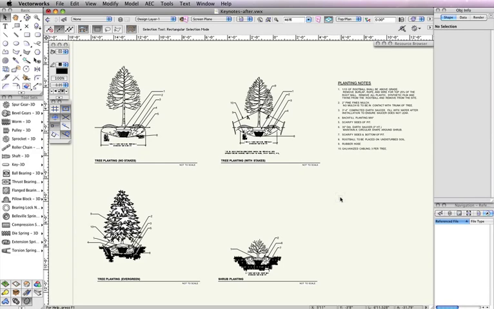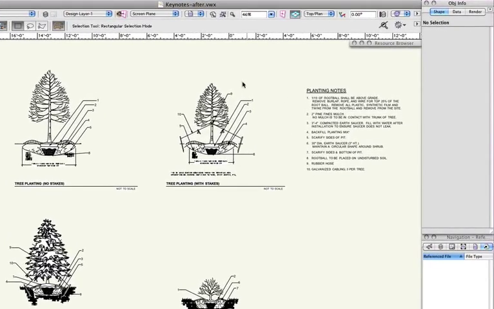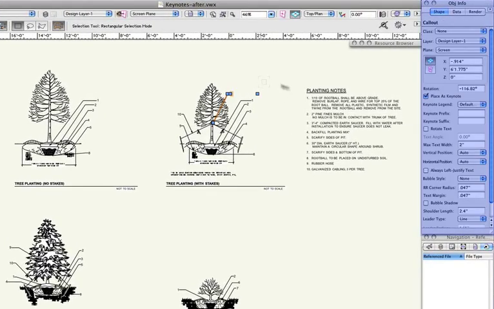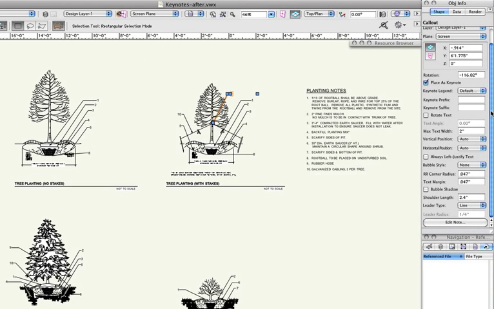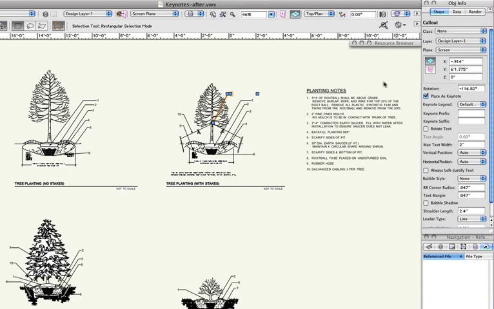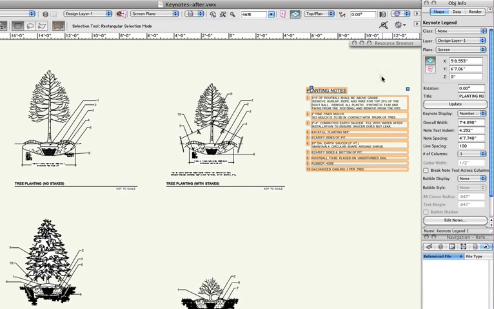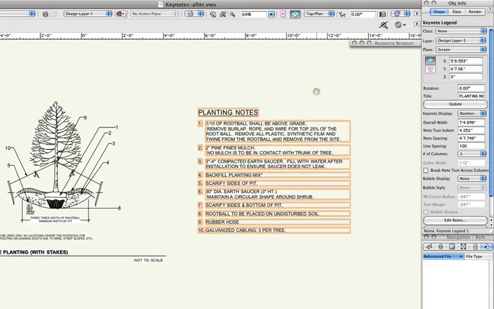All other parameters for the keynotes can be edited from the Object Info palette. These parameters were covered in the video on using the callout tool basics. Please check out this video if you're unsure how to use these parameters. You can also edit the keynote legend from the Object Info palette. Let's take a closer look at these options.